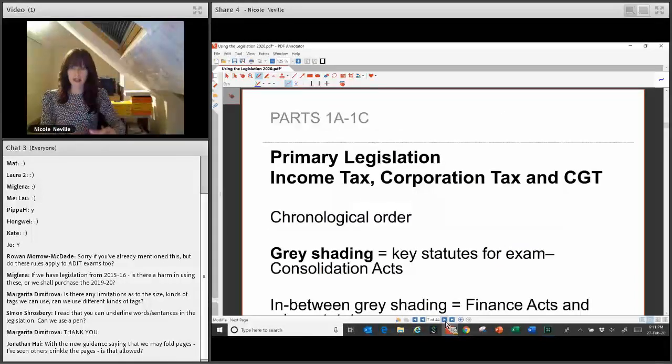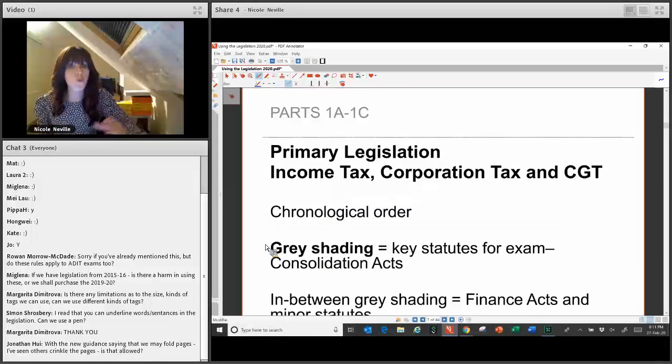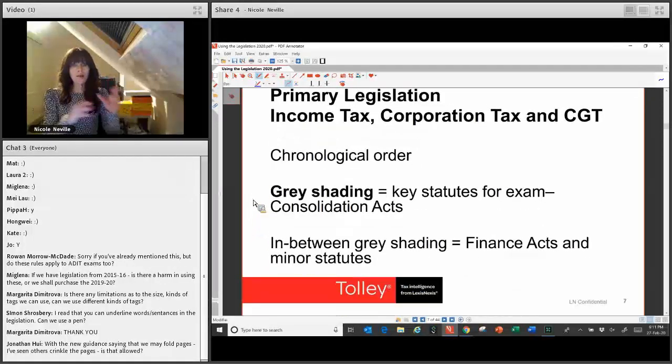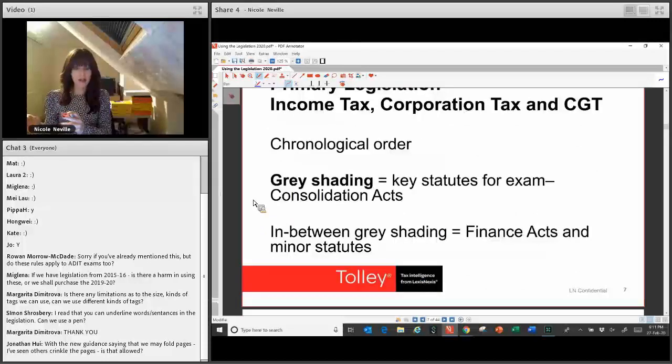How are we going to find our way around parts 1A to 1C, the primary legislation? So, for income tax, corporation tax and capital gains tax, the primary legislation will be in 1A to 1C in chronological order. So starting with the earliest acts in 1A, finishing in 1C with Finance Act 2019.